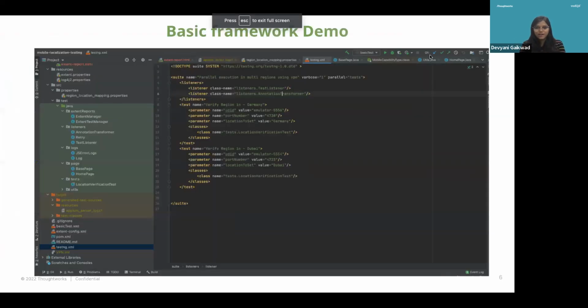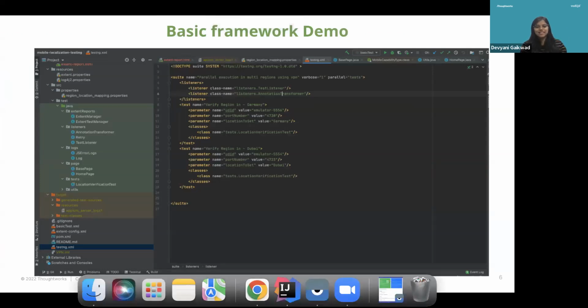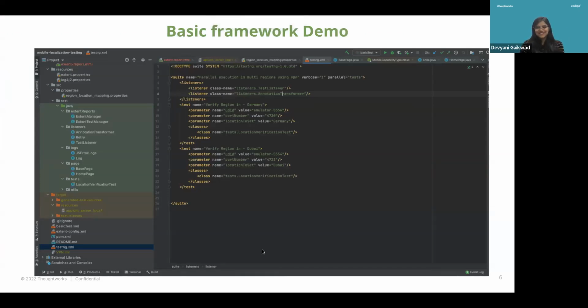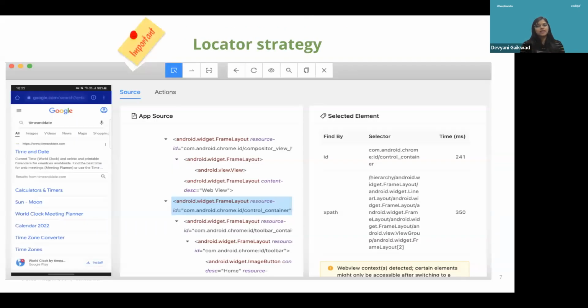So, I hope everything looks good. If not, like I said, you can keep on adding your questions into the chat and we'll respond back. So let's just go ahead to the next section, where we are talking about the locator strategy.